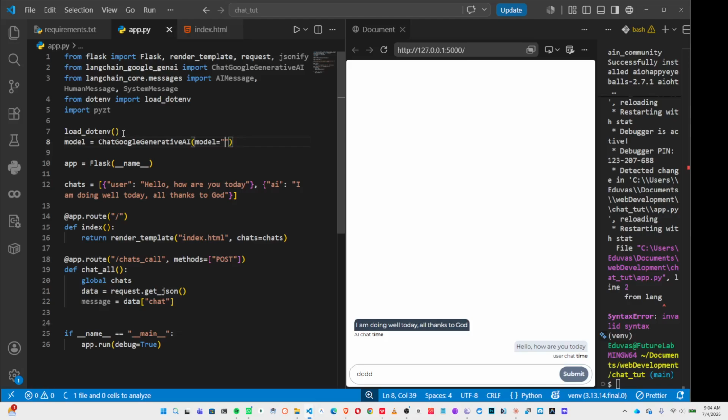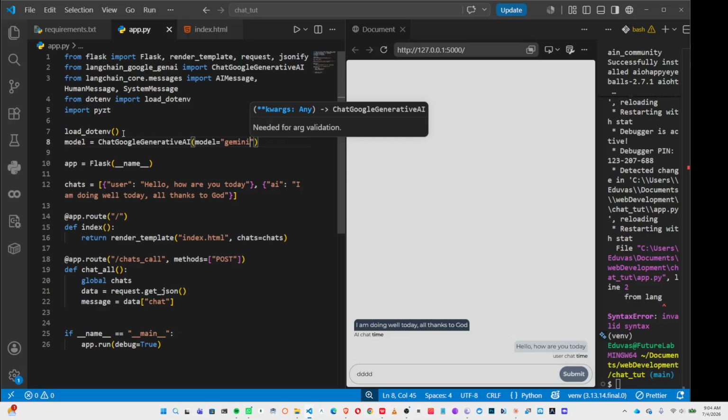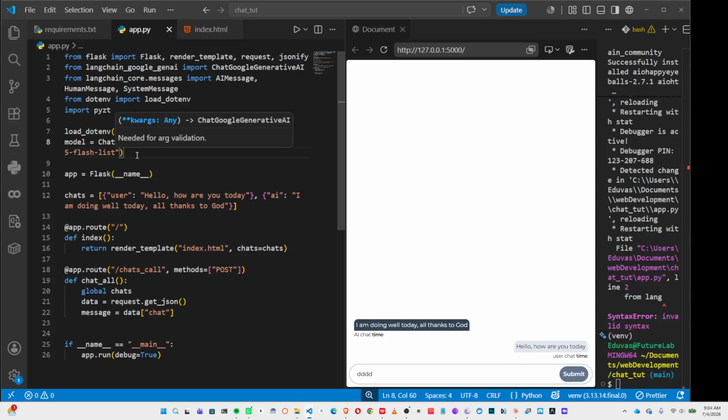So the model we'll be using is going to be Gemini 2.5 Flash Lite, right? That's the one we'll be using.